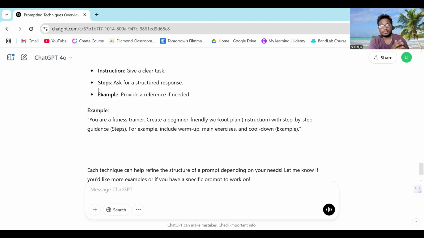So steps is nothing but AI will be giving you the structured response, and example is nothing but the reference. It will be giving the response based on the example's format only, right? So it will be taking the reference from the examples.